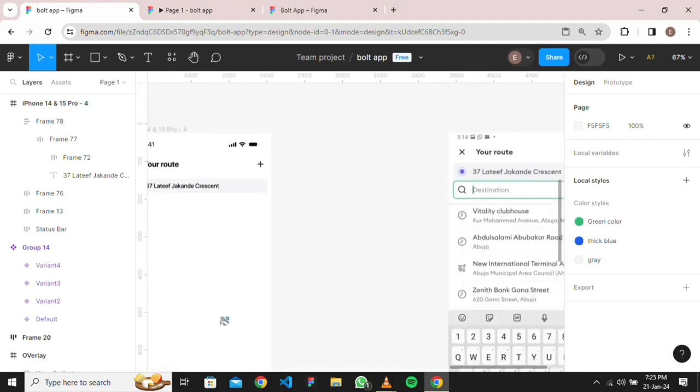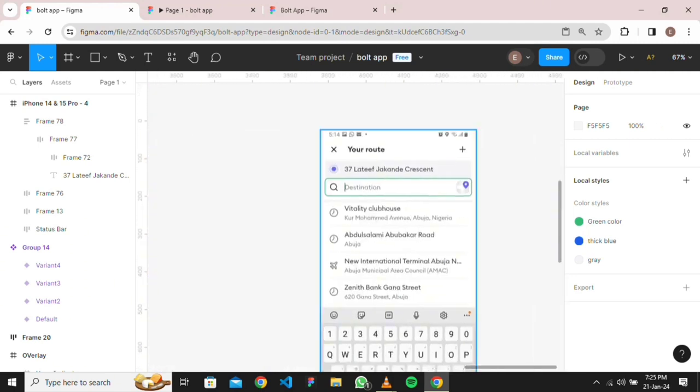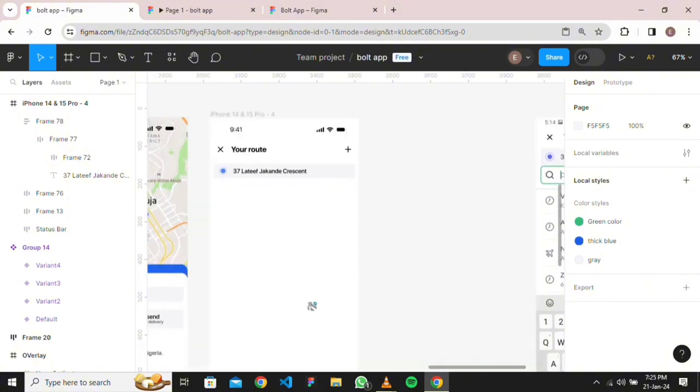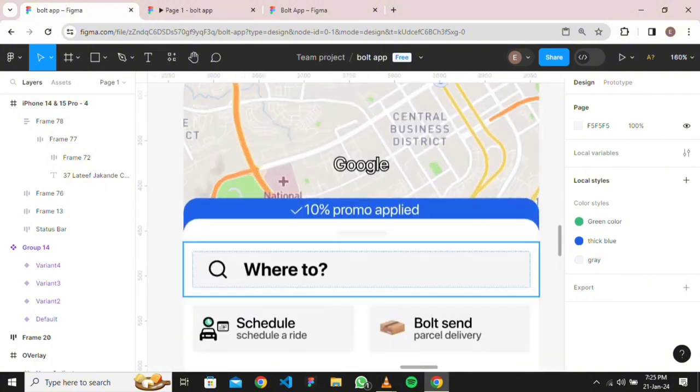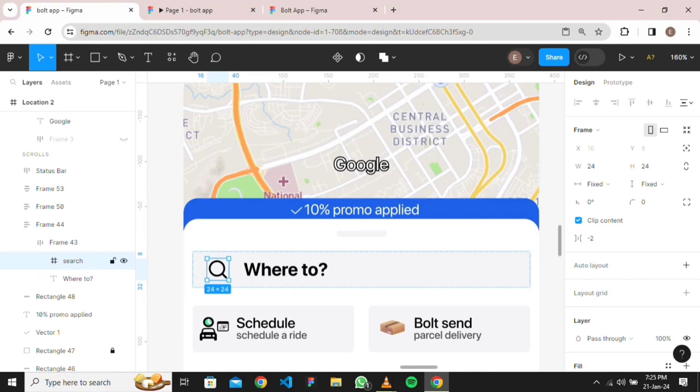So let's create this other section. Let me introduce my search icon again. And then destination.